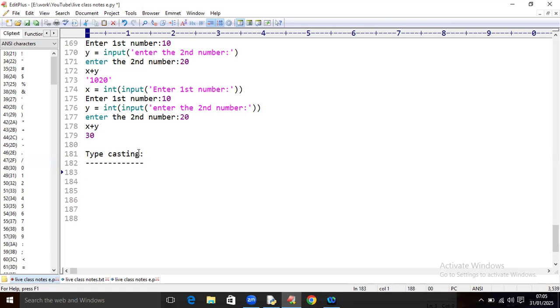See, what is typecasting first? Typecasting means converting one data type into another data type, like a string to integer, integer to float, float to boolean, boolean to complex, like that we can convert. We will show that practically. Just wait.